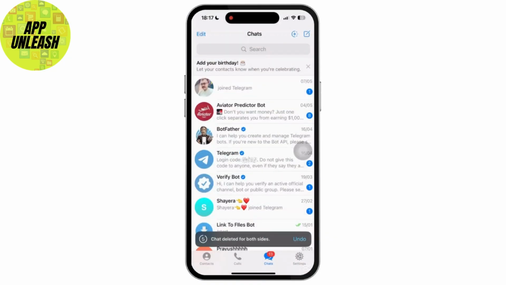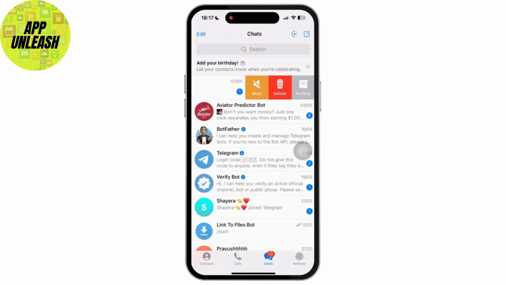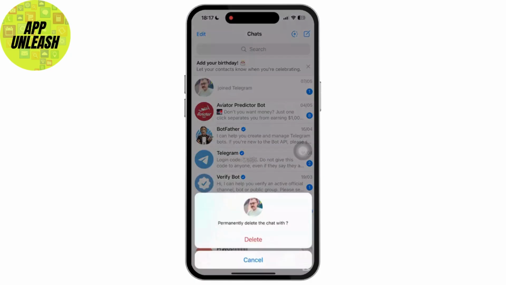Then if you are not the group or channel owner, you cannot fully delete it for everyone as well. So that is it. You can also delete it by simply sliding to the right hand side, and there you can see delete option available.